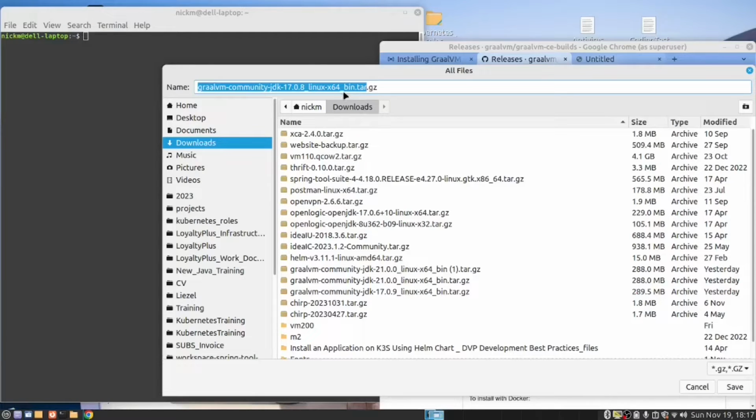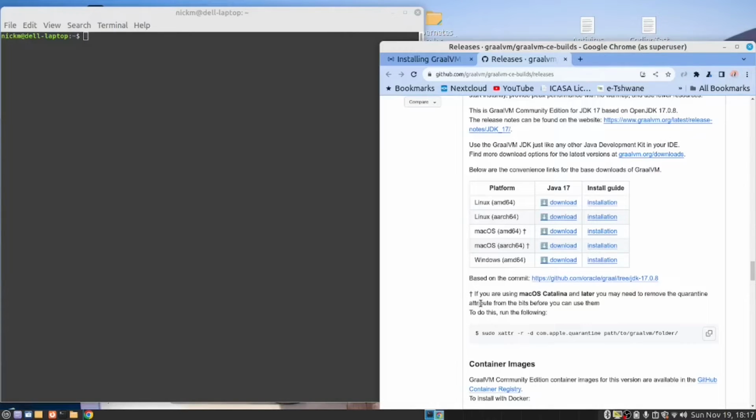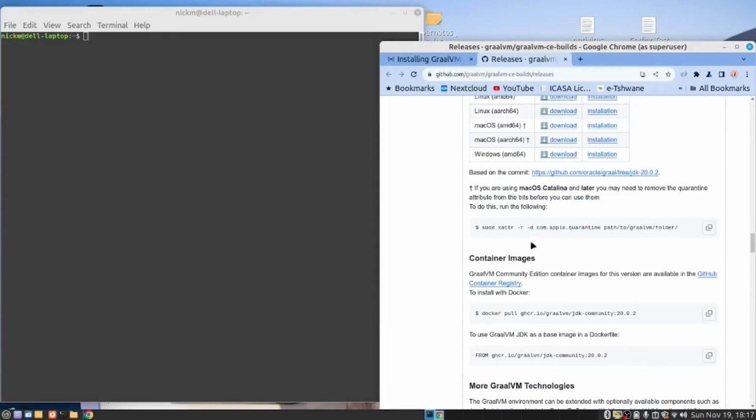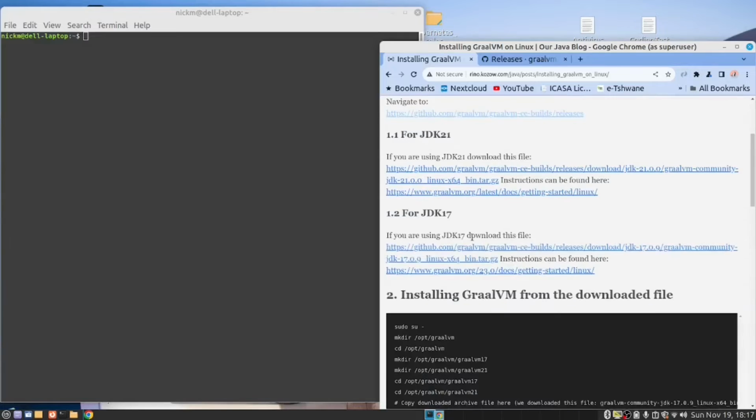For the Linux user, it's going to be a tar.gz file. And the instructions for doing that can also be found here. However, we have summarized it for you nicely on our blog. So let's start with the JDK 17. We have provided you with information so that you can do what I've just demonstrated now, so that you can download the GraalVM for JDK 21 or for JDK 17.